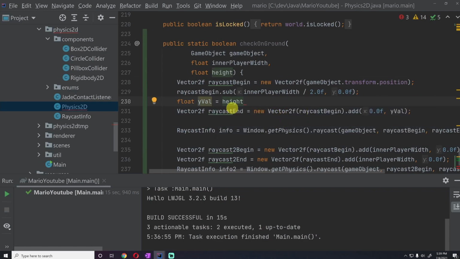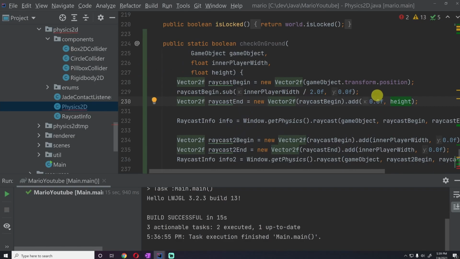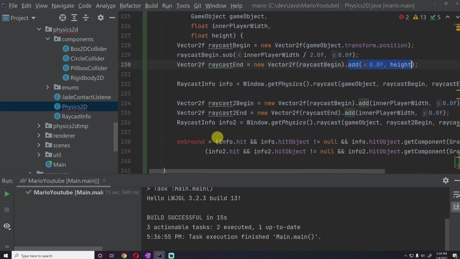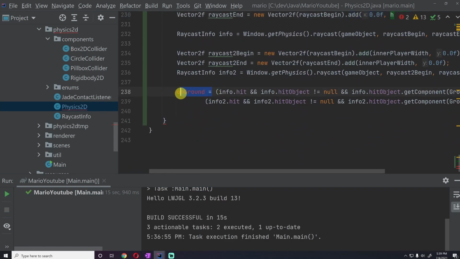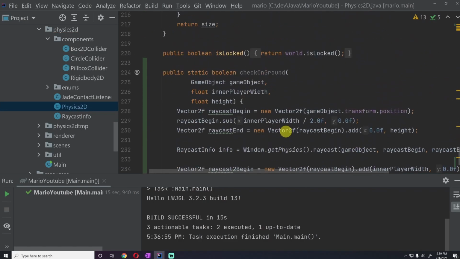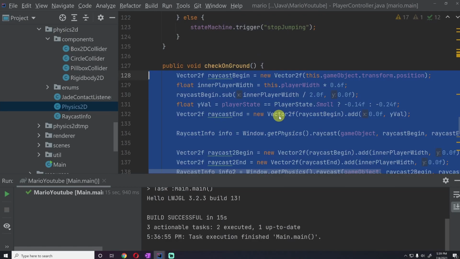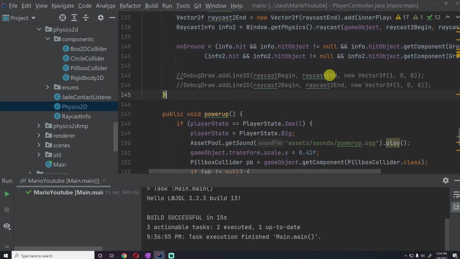Okay, and then we can set all of these a little bit differently. So yes, we can actually inline this. So I'm just going to say inline, and IntelliJ will automatically replace that for me, which is good. And then we'll just say instead of on ground equals this, we can just say return this. And now we have extracted that logic, which is good because now we can use it in several different things without having to worry. So if we go back into Mario or player controller, we should be able to change this up a bit.